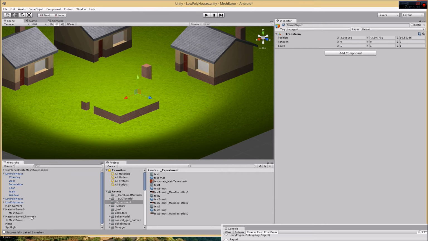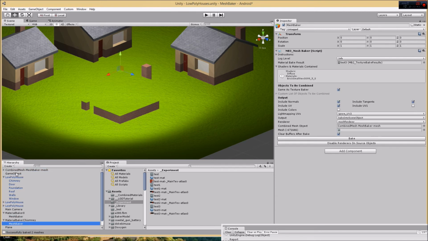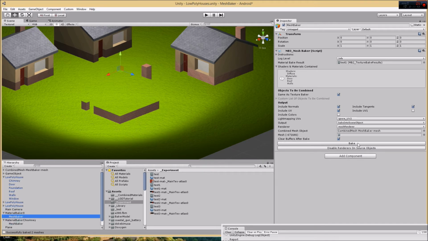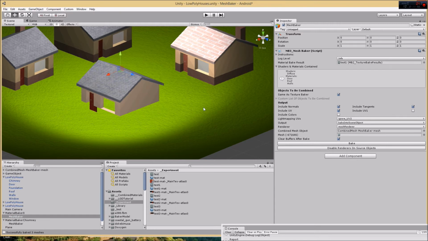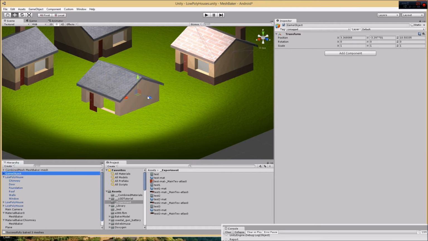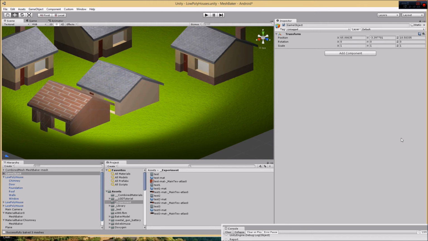Oops, I didn't mean to do that. I meant to, let's put this back out here, there. I meant to drag that into this slot. So now it's got its own combined mesh object, so I can bake that, and I should be able to rebake the other one. Let's have a look at this. Okay, so what is going on now?